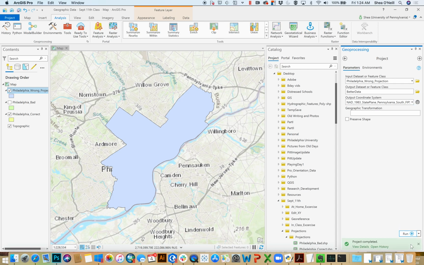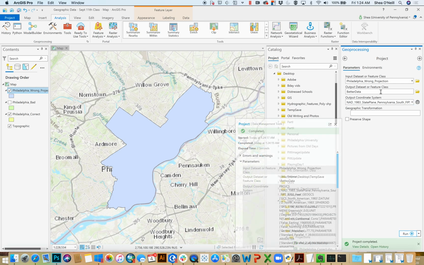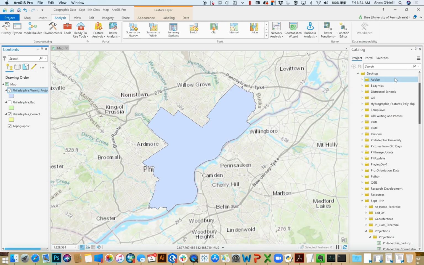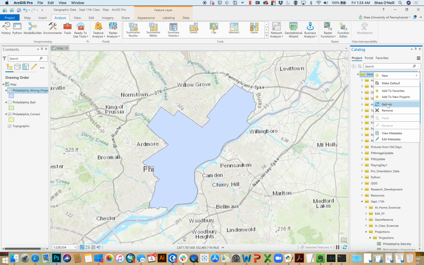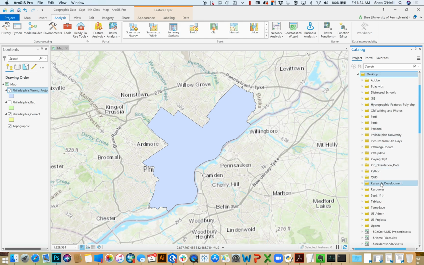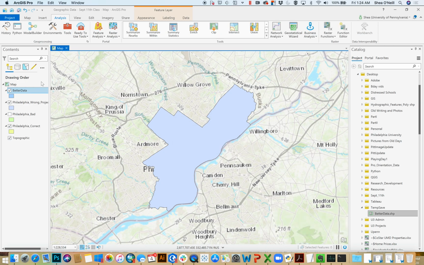So I'll hit run on this. Nothing comes in because I saved it to a folder. So I've got to come up in here and refresh. I'll refresh, and where the heck did I name that thing? I don't remember what I called that folder. This is old man brain coming in here. Did I call it temp save? Yeah, there's better data. Drag in better data. There it is.